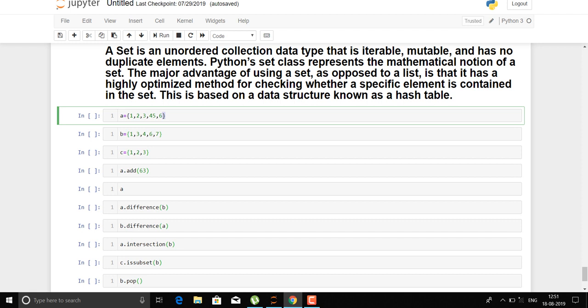For example, in a list, we can add a duplicate element, or insert any duplicate element, and it will be printed as it is. But in a set, the duplicate element cannot be printed. I can show you when I am performing the operations. Don't panic about it.